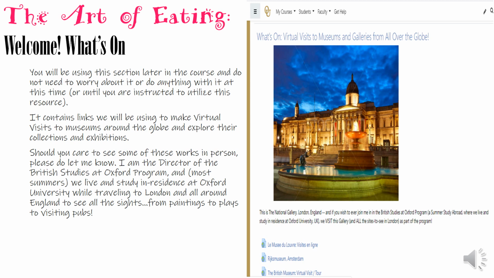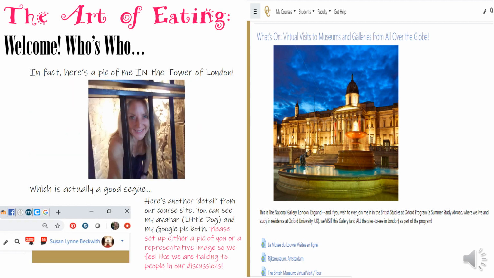I'm the director of the British Studies at Oxford program, and most summers, we live and study in residence at Oxford University in England while traveling to London and all over England to see the sights, from paintings to plays to visiting pubs. In fact, here's a picture of me in the Tower of London, which is actually a good segue to something that I want to make sure that you all do.